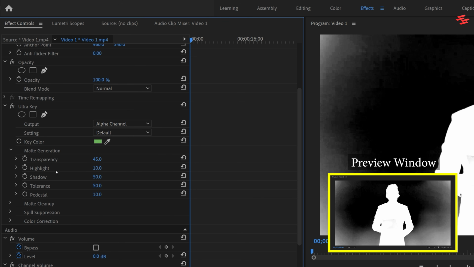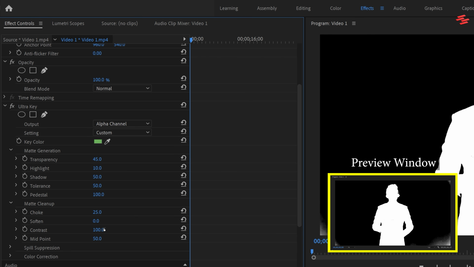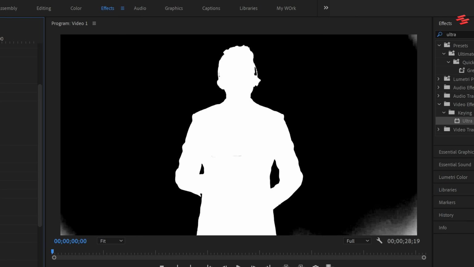Expand the Matte Generation section and change the pedestal value to 100. Then, expand the Matte Cleanup section and adjust the choke value to around 25 and the contrast to 100. Feel free to tweak these values as they depend on the specific video. Now we've removed a lot of the noise, but there may still be some in the corners. To hide those, let's create a mask.